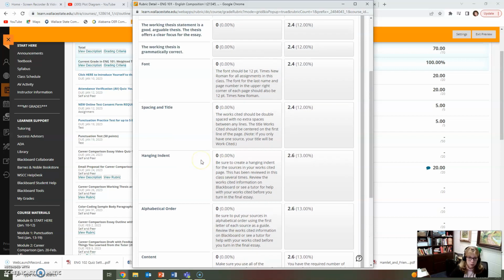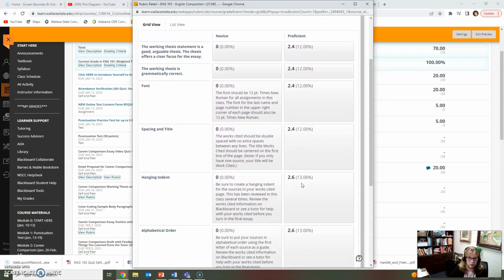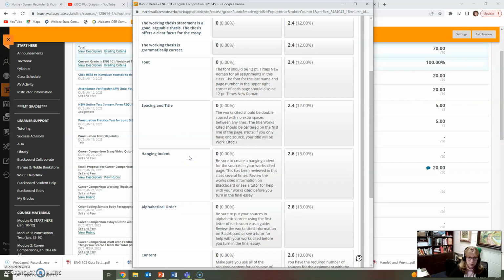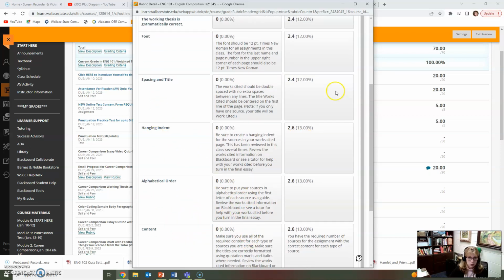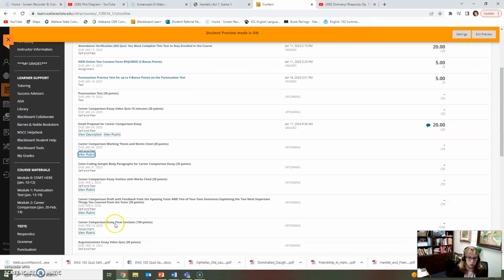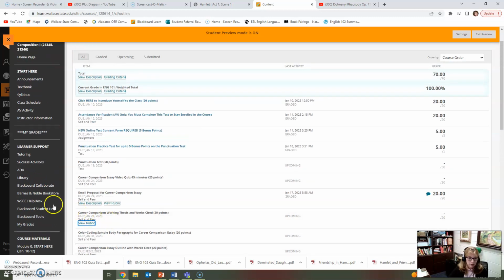This one's pretty standard for the working thesis and works cited. You'll see there are two sections about the thesis part, and then the rest is generally about the works cited part. So make sure that you use this as sort of a checklist before you turn in an assignment. So anything that has a rubric, use the checklist to make sure you get it done.